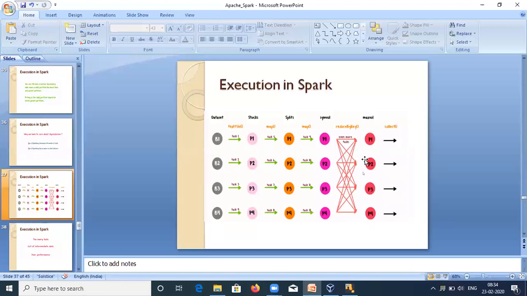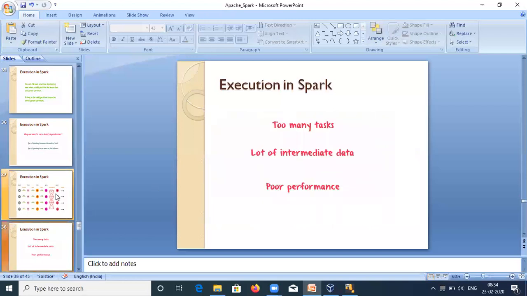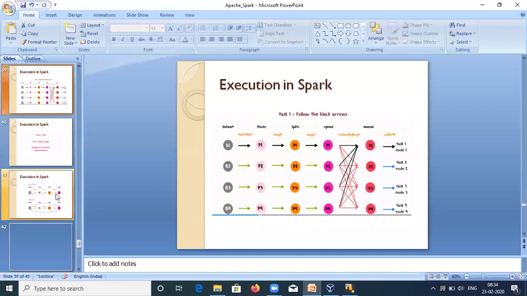So that's wide dependency and narrow dependency. Okay, we'll go to the next slide. One more thing to remember: if you create too many tasks, we need to store a lot of intermediate data and it will lead to poor performance. That is one thing. So now how can we address it?